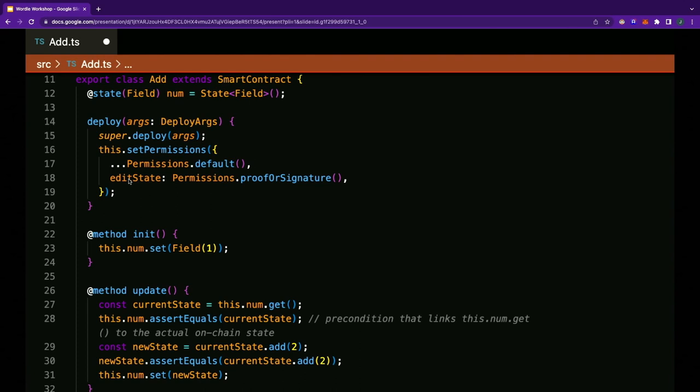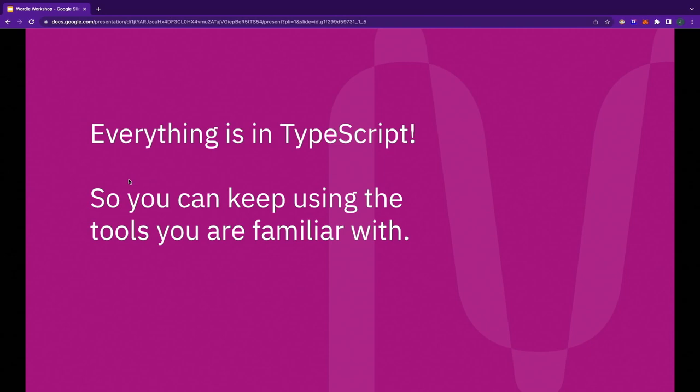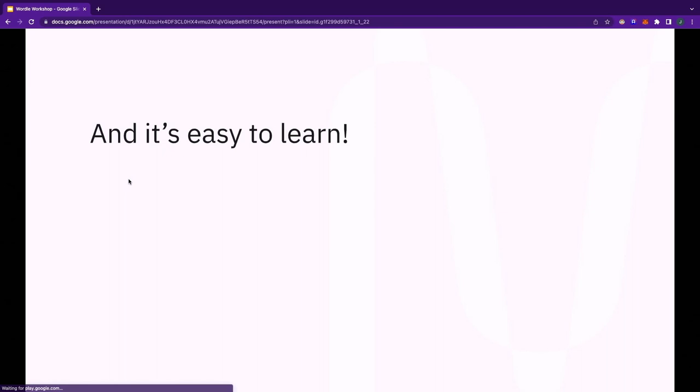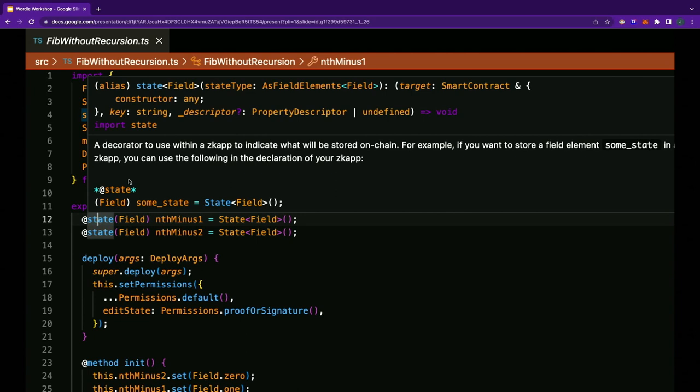Everything is in TypeScript, so you can keep using the tools that you're familiar with, like NPM, Prettier, VS Code with IntelliSense, and ESLint. And it's very easy to learn. We've done a pretty good job of making sure that everything in the library has really good TypeDoc coverage. So if you want to learn SnarkyJS, you can do tutorials, attend a workshop like this, or watch our recorded videos. You can also just dive straight into a code base, and if you find something you're not sure about, you can hover your cursor over it, and it'll give you a pretty good explanation of what it does, some example code, and explain the type as well.